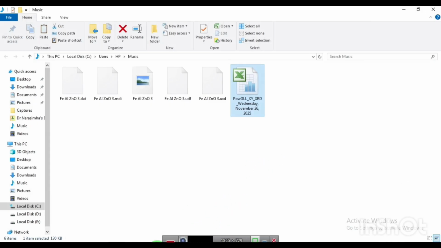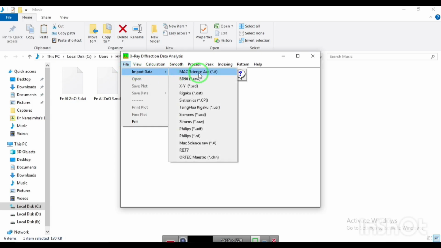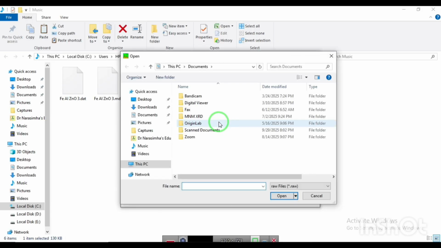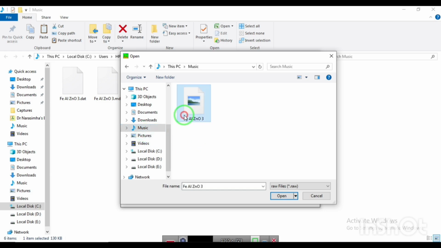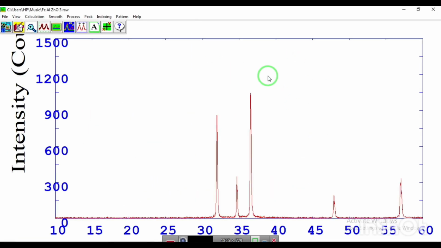Here I am going to open one of these files by using PowDLL software. There you can see the graphical representation of this XRD data. Here I am selecting the RAW file, which was converted from the DAT file to the RAW file by using this PowDLL converter. I am selecting the converted RAW file. You can see the file which has been converted into RAW has been successfully opened.